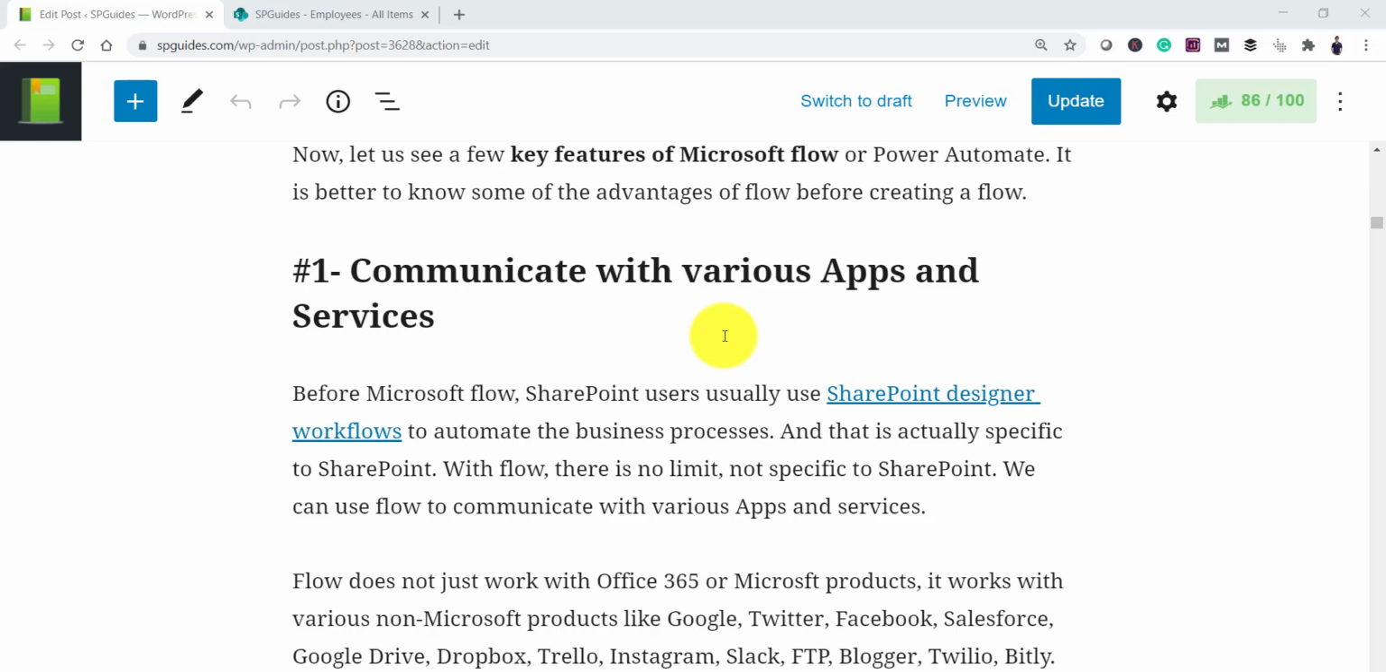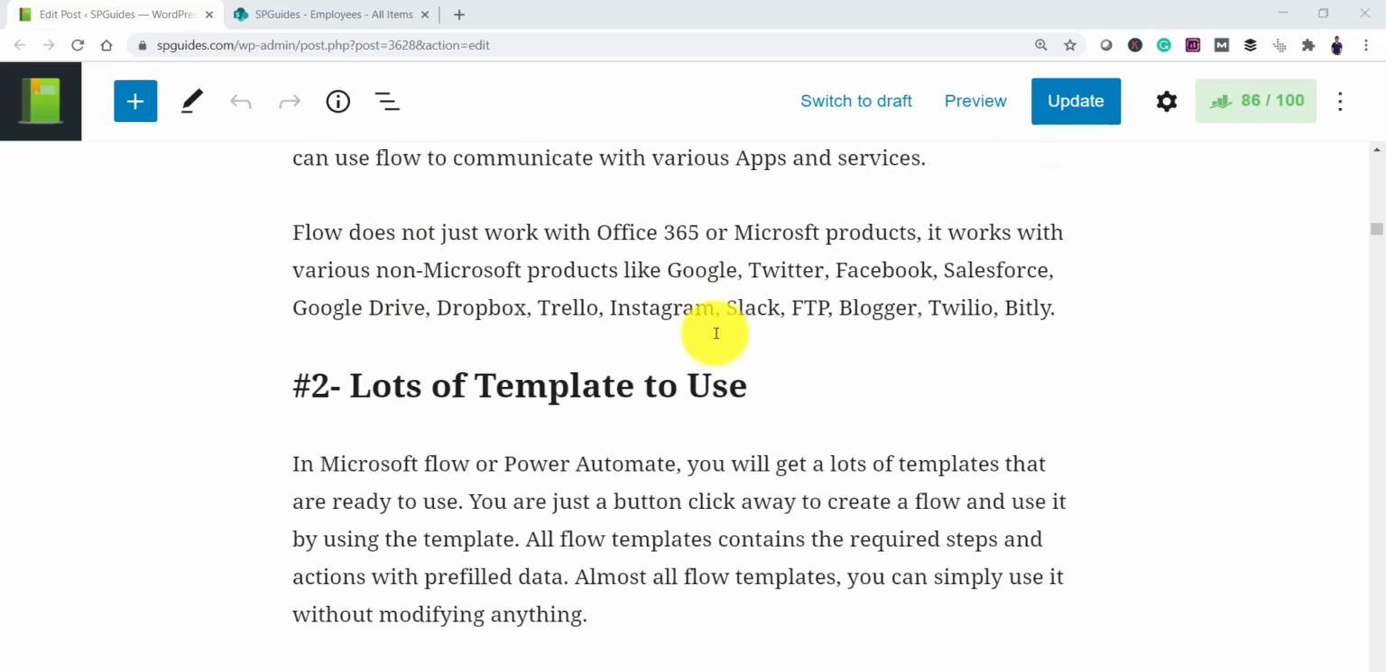Maybe it's a third-party product. Maybe it is Office 365. Maybe it is from Azure. Maybe it is from AWS. Anywhere you can do that. Now, here are a few of the third-party or non-Microsoft products, like Google, Twitter, Facebook, Salesforce, Google Drive, Dropbox, Trello, Instagram, Slack, Blogger. So these are a few of the apps and services that you can communicate with from your Flow. So that means it is not limited to SharePoint.